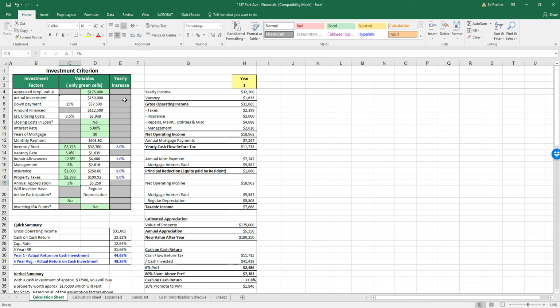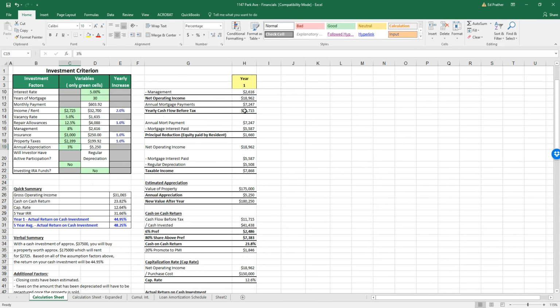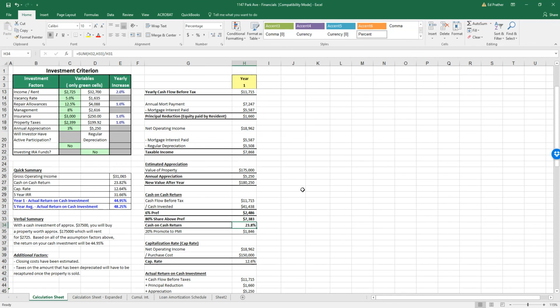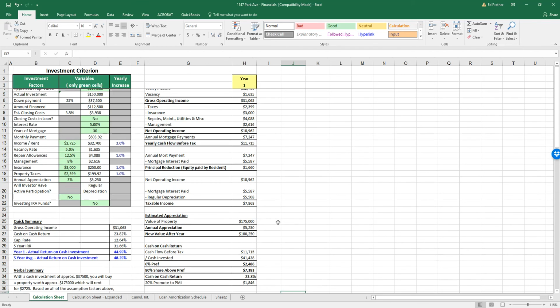If you look, now everything is populated. All the green, all the inputs are in, and all of this automatically populates. As you can see, the cash on cash return, which is really important, is 23.8%, which is a really good one. This is exceedingly good, actually. But that is the case.